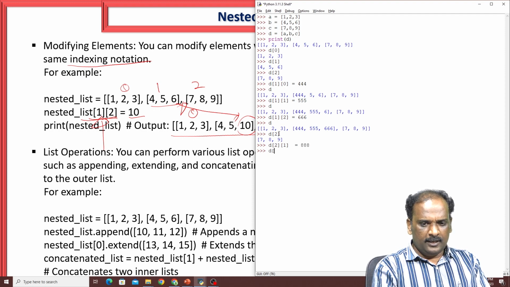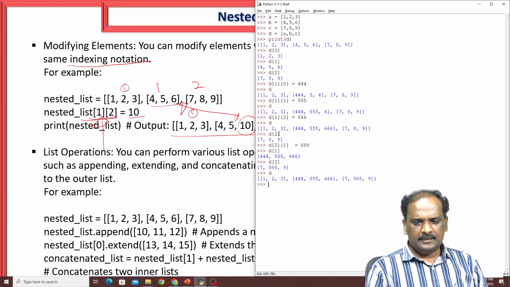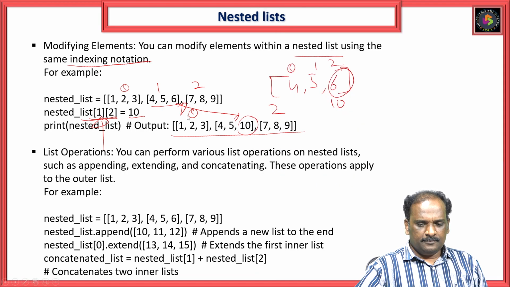Now I want to display D of 1. Here you can observe D of 2. Here you can observe that 8 is replaced by 888. Now I am displaying all the list elements. Now you can observe that in the last sublist, the value 8 is overwritten by 888. So in this way you can use a nested list for modifying the elements of the nested list. By using multiple subscripts or multiple indexing, we can update the values of the nested list.